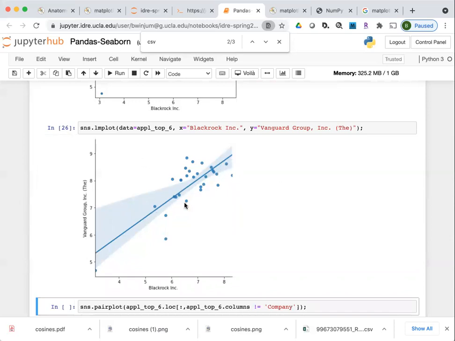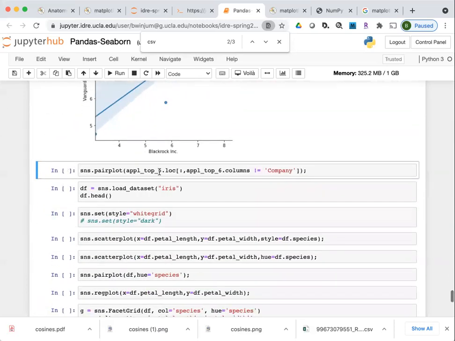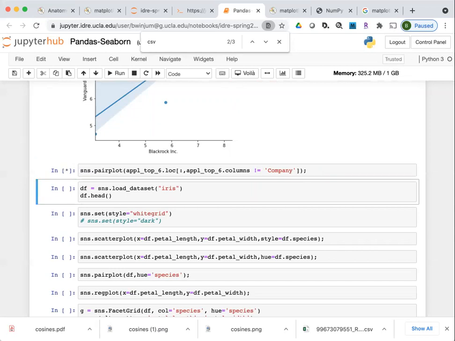This gives you a feeling for some of the focus on statistical graphics that Seaborn brings to this. Seaborn can be used to generate pair plots. I don't necessarily want to include the company name itself in the pair plot, but I just want to look at how the investments of each of the investment companies look when you plot them together as a scatter plot.